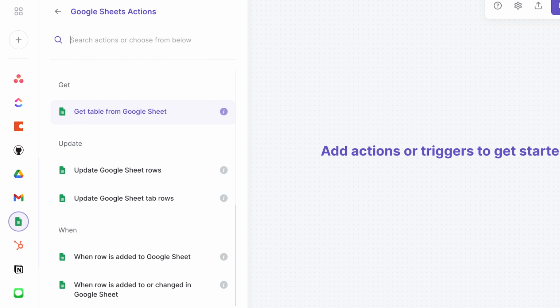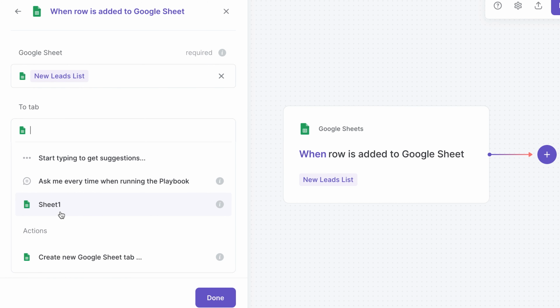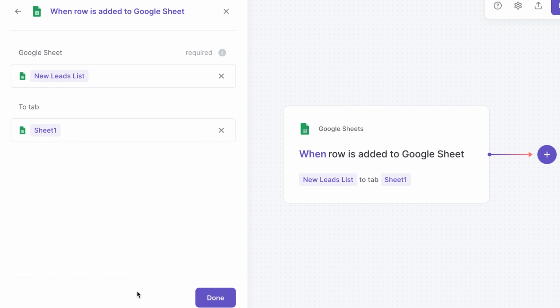And I'm going to link this spreadsheet. So this automation is going to run automatically when a new row is added to a Google Sheet. Our Google Sheet is called New Leads. And I'm going to pick sheet number 1. There it is. And that's how our automation is going to get triggered and is going to return the row that was just added in that Google Sheet.